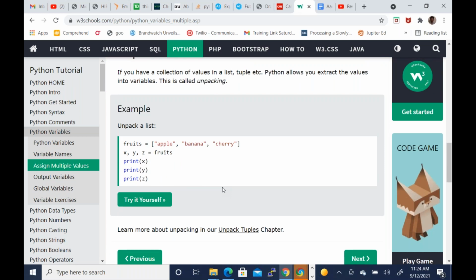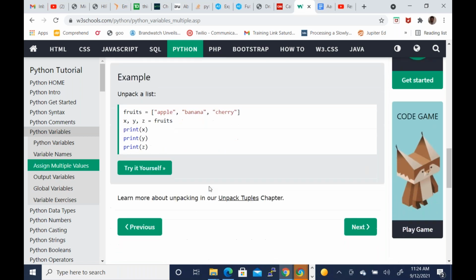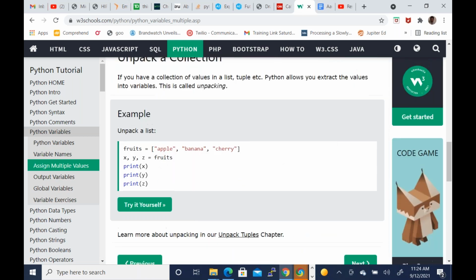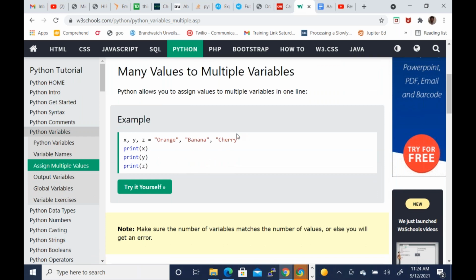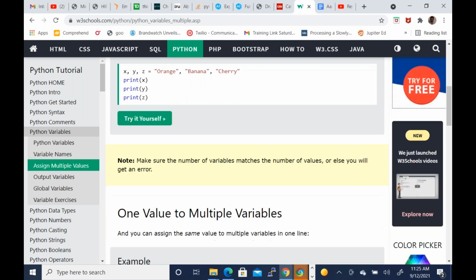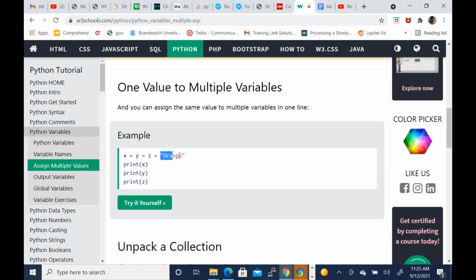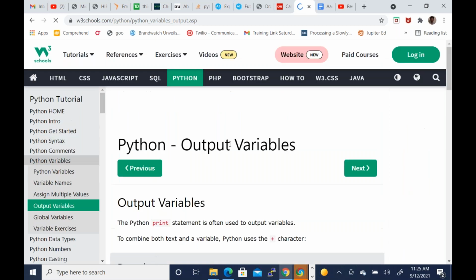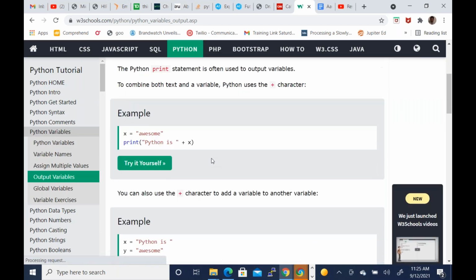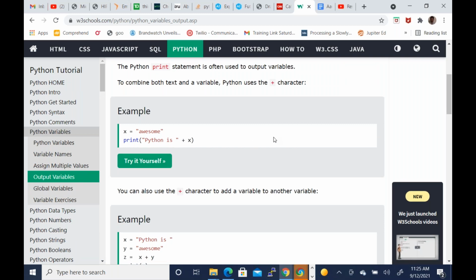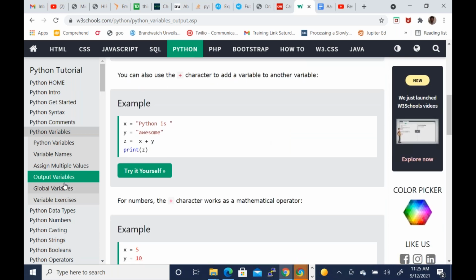So these are a couple of things you just need to know: how to assign multiple values to multiple variables in one line, or how to assign a single value to multiple variables. You can go through that. By the way, these are some of the things you can output, print, and all that. Anyway, you can go through that.